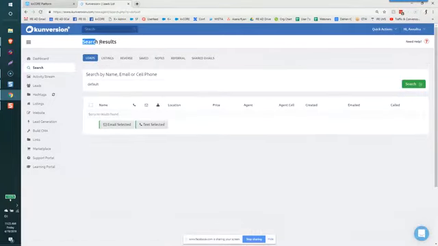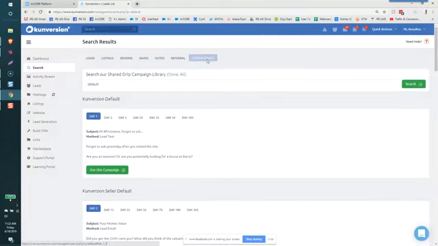And that takes us to a search result. Now, initially, it's going to come up with leads as the default tab it opens up, and it's saying, hey, there are no results with the name default as a lead. So it's good to realize that the drip campaigns live on the shared emails tab. So you're just going to pop over and click on shared emails.